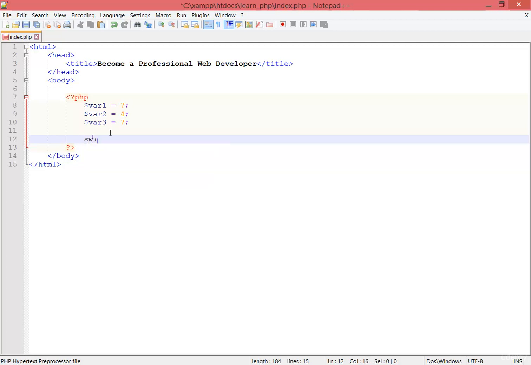I'm going to create the switch, the parentheses, the curly braces. Let's put the variable name. For example, here I'm going to use var3 or var2, whatever. I'm using var3. I'm not comparing anything, so I don't need a comparison operator. I just need to apply the variable name. Now I go inside the curly braces.